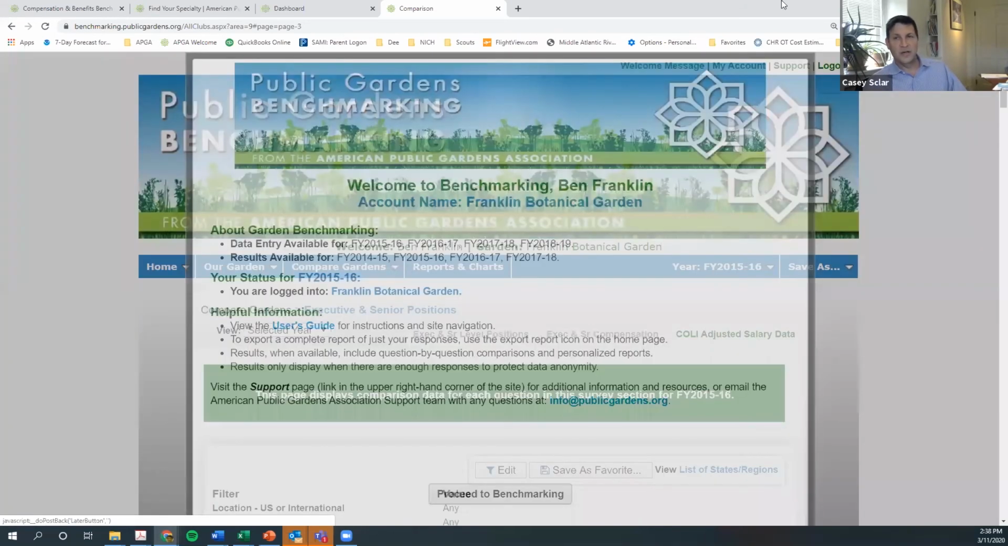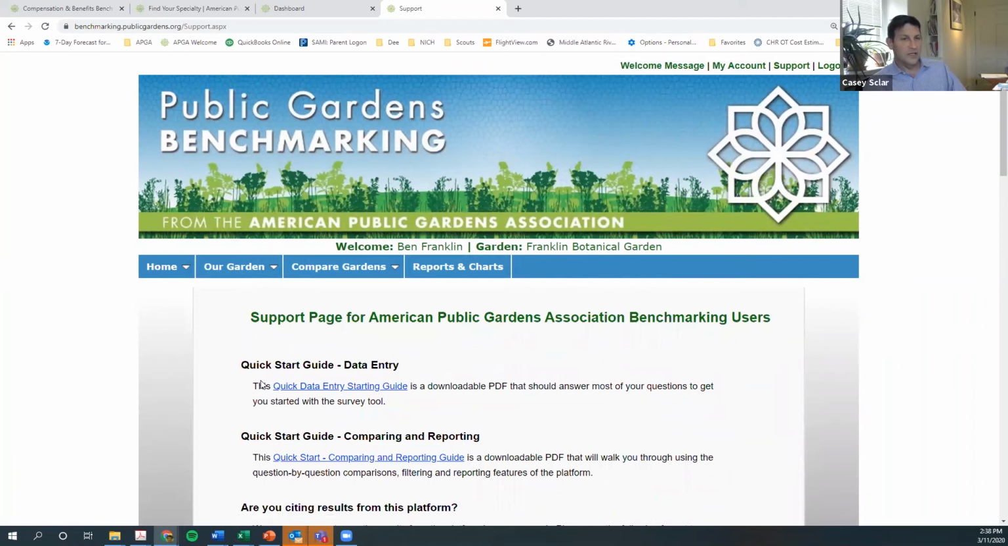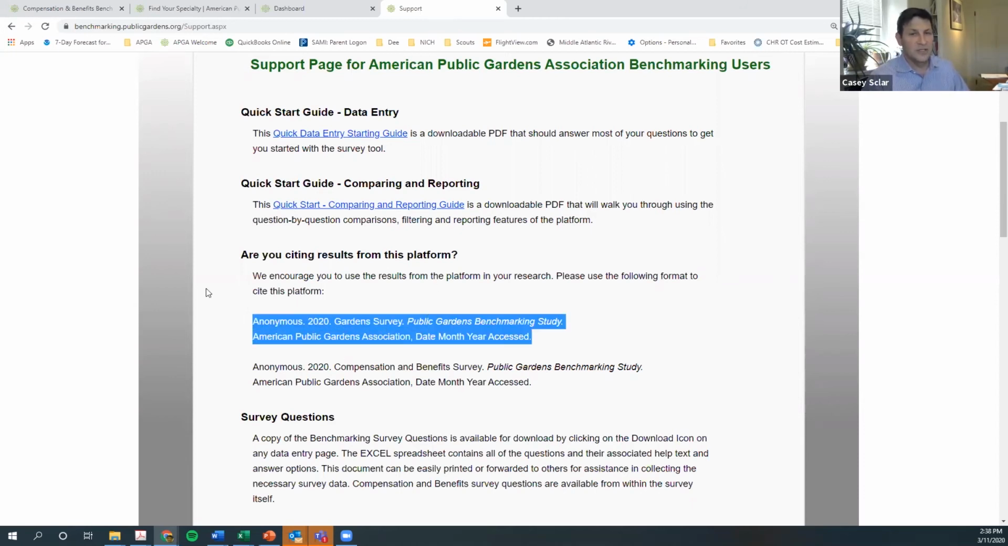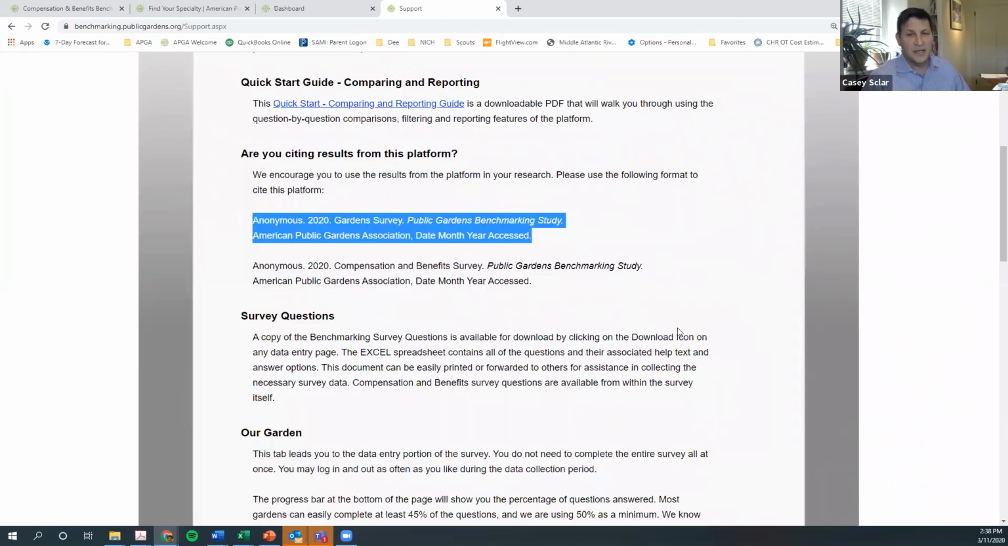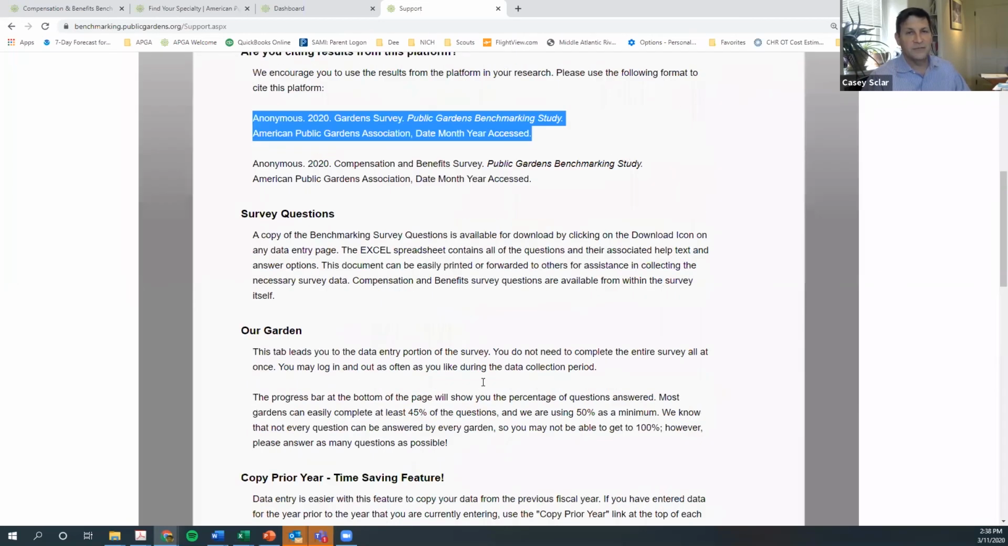And when we're there, that support page is an absolutely amazing tool. It has the quick start data entry guide for both gardens benchmarking and for compensation and benefits. It has some useful tools so that if you're, for example, working with a college or university, and they're doing a survey for you, and you reference our study, that's where we use these access language points, and then the survey questions, the Our Garden tab, the copy prior year feature, and all these different features that we have.